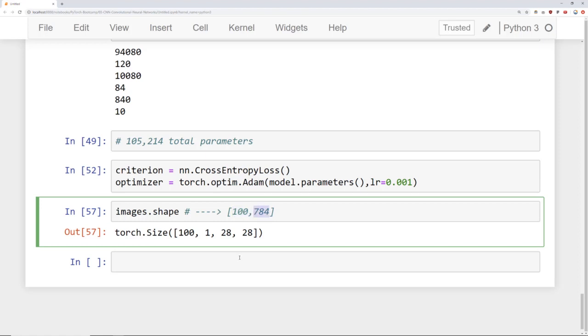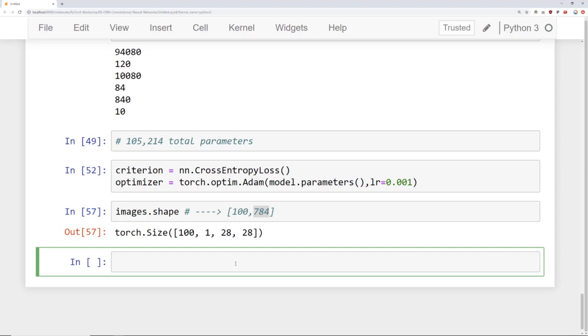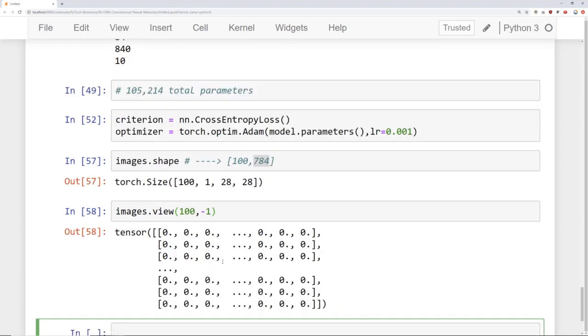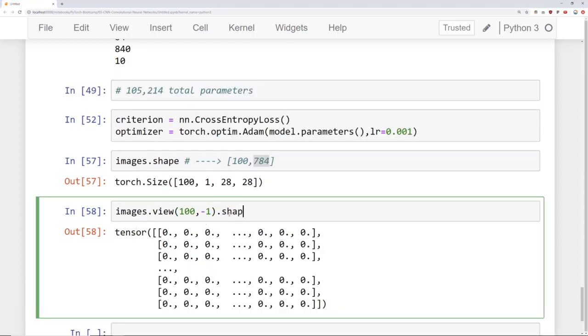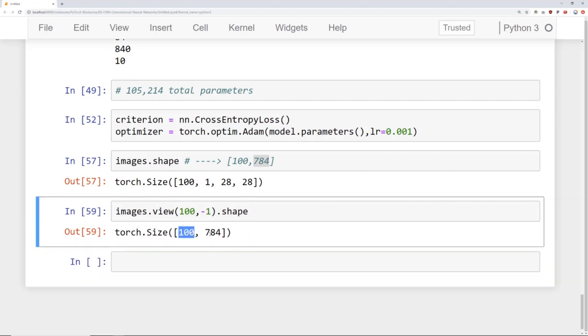The quickest way to do this is by using view. We say images.view, and we'll keep the first dimension the same, 100 images, and then I will say -1, which is a quick way of saying grab the rest of these dimensions and combine them into just a single dimension. So when we say view 100 by -1, we get back this tensor, and if I check the shape of this, it gives me back 100 images flattened out to 784, because -1 combines all of those into one single dimension. Later on, you'll see me calling .view 100 by -1.